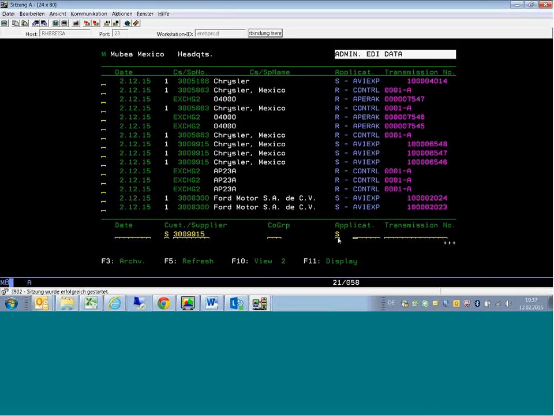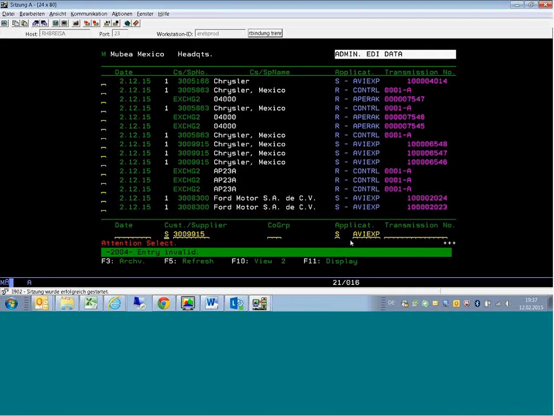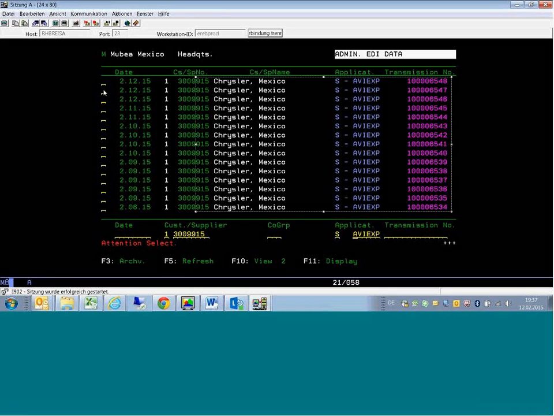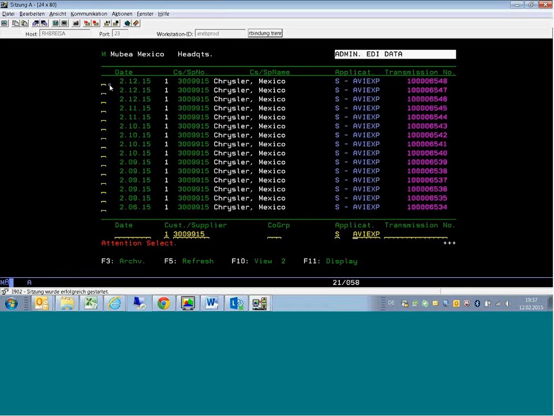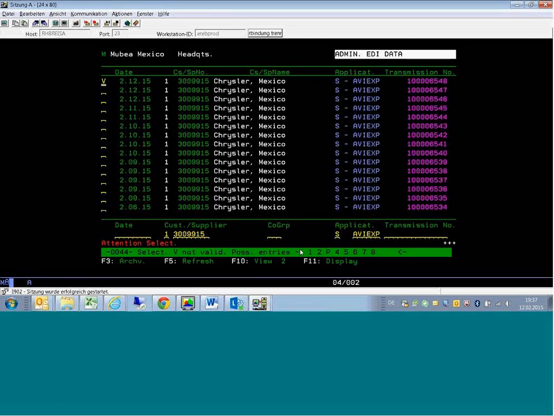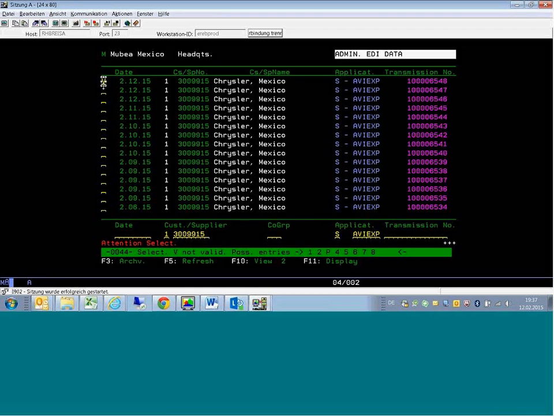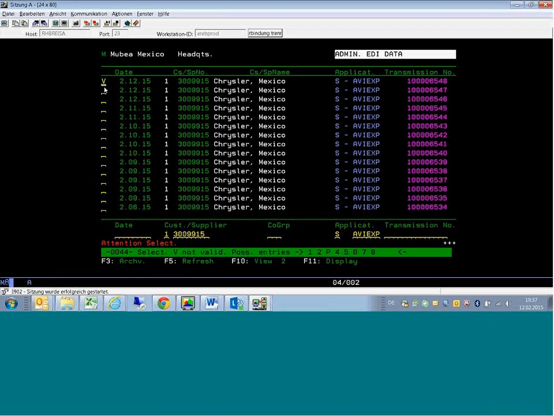For example, if it's an ASN, then you have here send, and you would have to look here for an EDI. Yes, that's number 1 here. That's our ASN. Yes, so now we can display all ASNs for Chrysler. But please be very careful with this mailbox. If you select here with a number 1, you resend the message automatically. So never select with number 1.